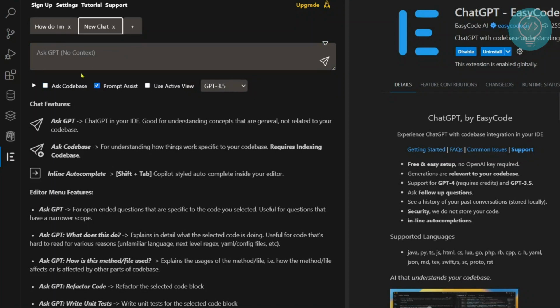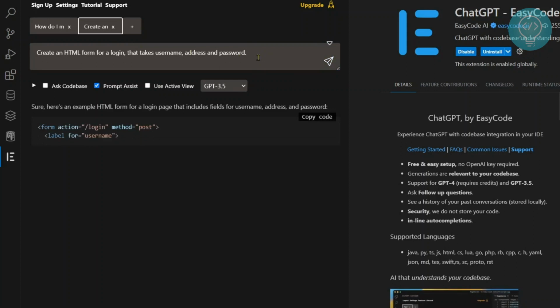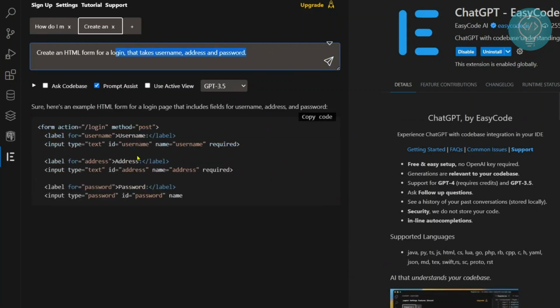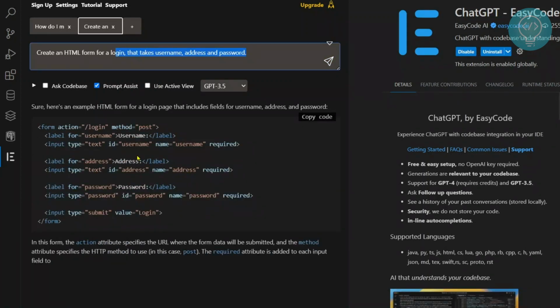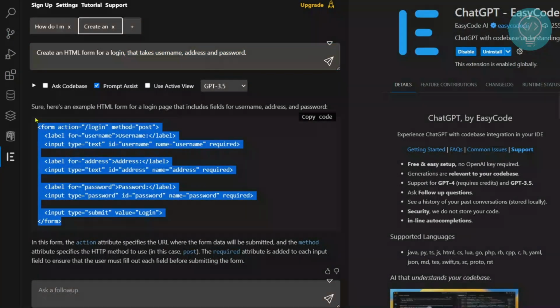For example, I'll ask it to create an HTML form for a login that takes username, address, and password. Hit enter. It will write you the code for this. As you can see here, you have the code and you don't need to do anything else. Now, if you choose Ask Code Base, you need to ask questions regarding your own code base.